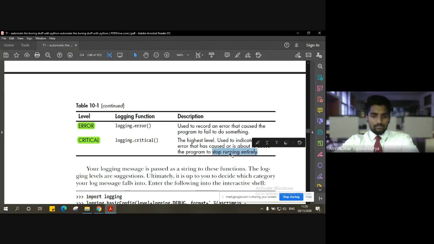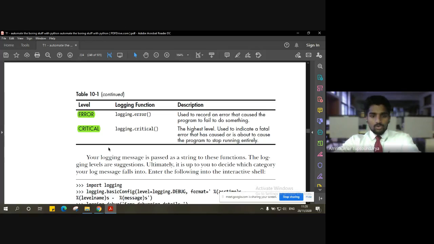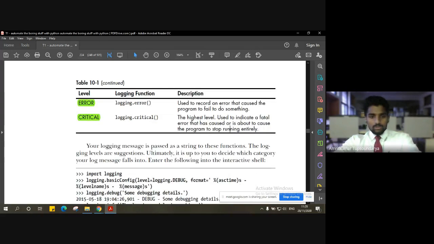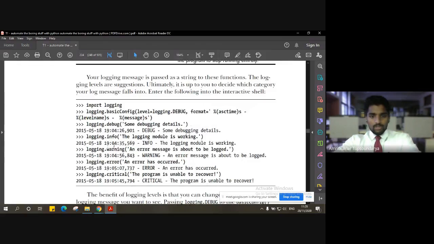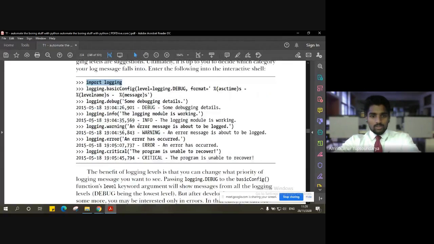Now let us go ahead and understand how we get these things into the program. For example, the level logging.debug, we have already seen an example of that. But just to give you some details, when you debug for a particular message, some debugging details, you can say this is just for debugging details. Info is for logging that the module is working.